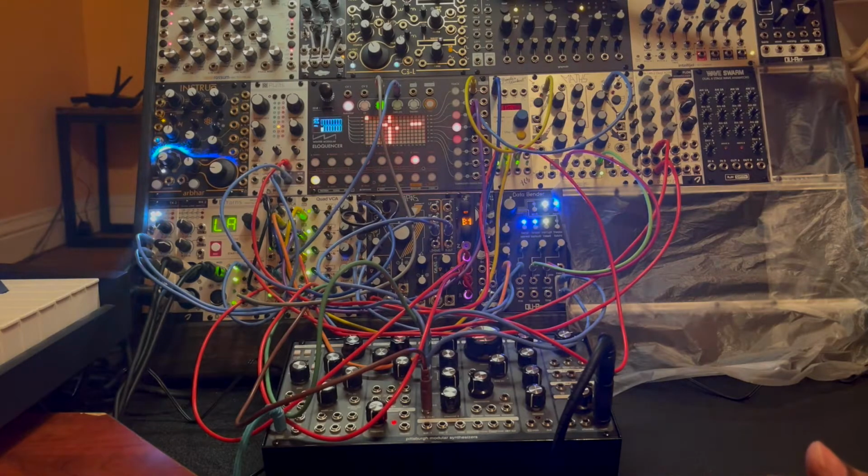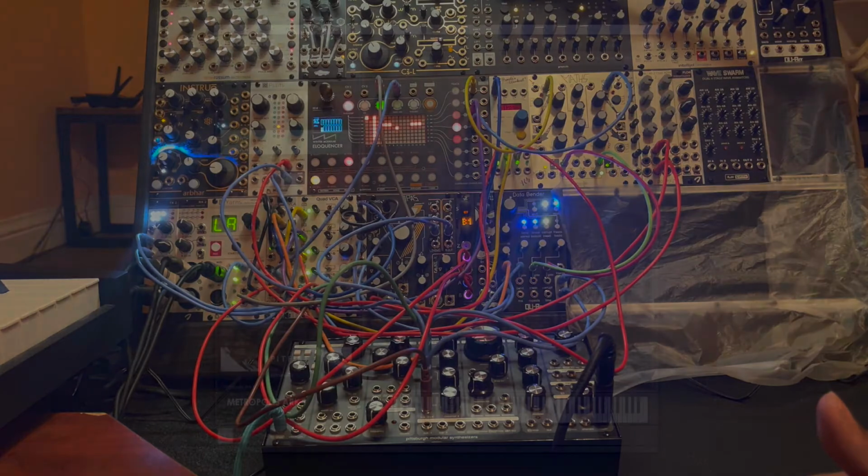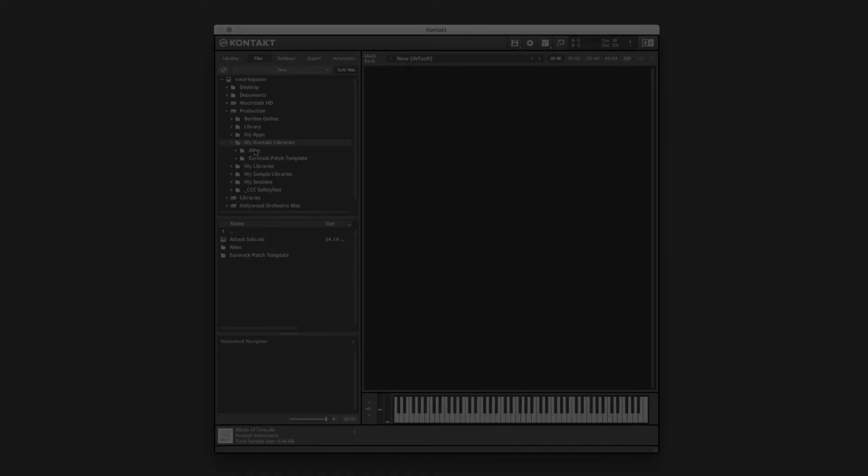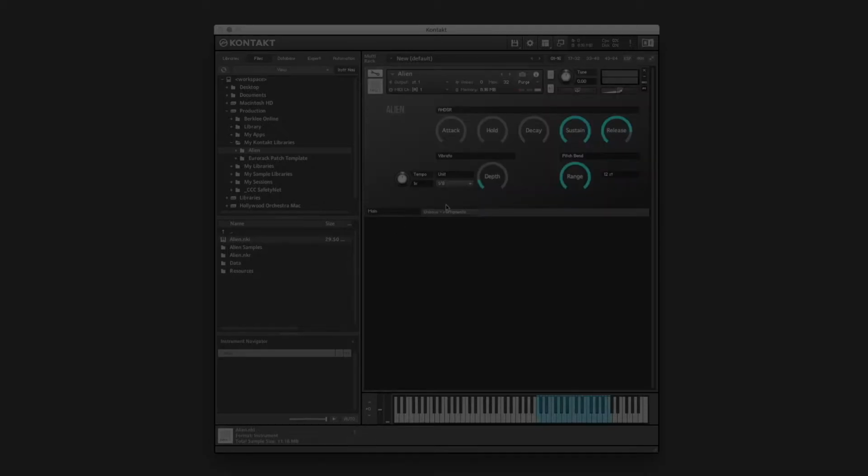Now I'm going to transition over to my computer, and I'll show you what I've done with this sound now that it's created. I did another video showing how, for some of the patches I put together in my Eurorack, I preserve them by creating a Contact instrument so I can use them later. That's what I decided to do with this one. I created an instrument and called it Alien. Let me open that up here. So this is Alien.